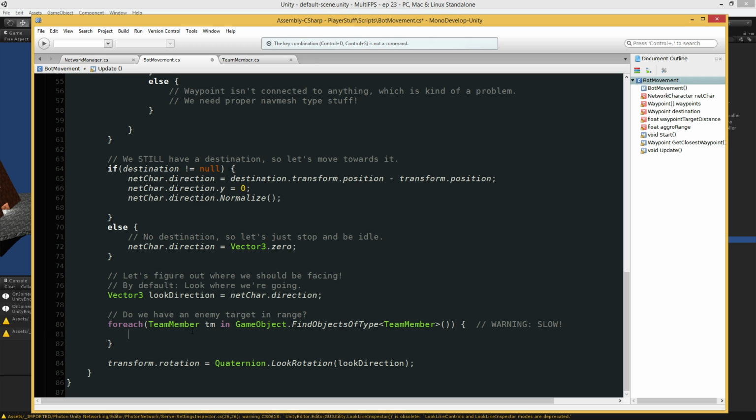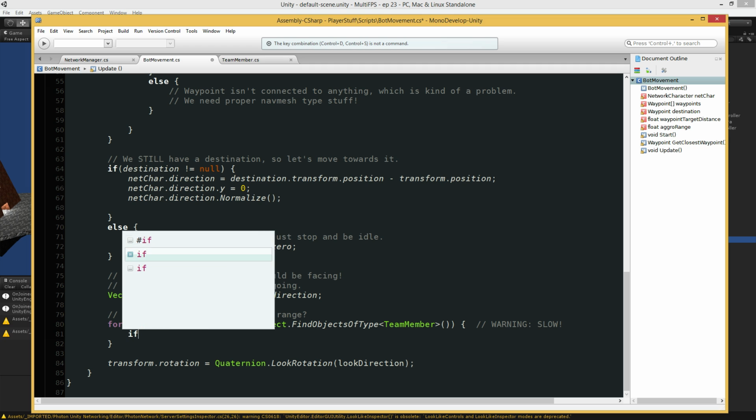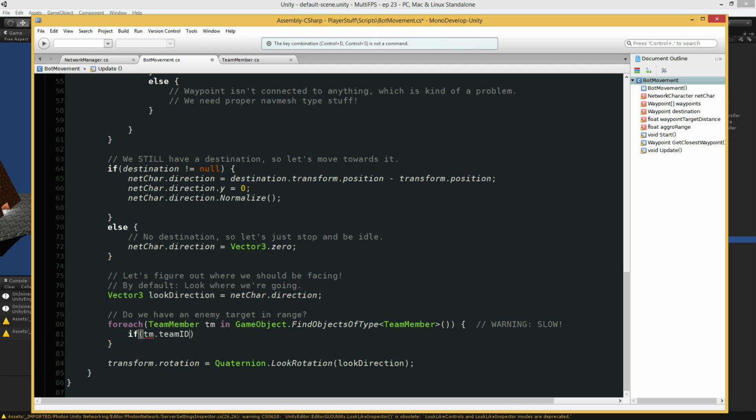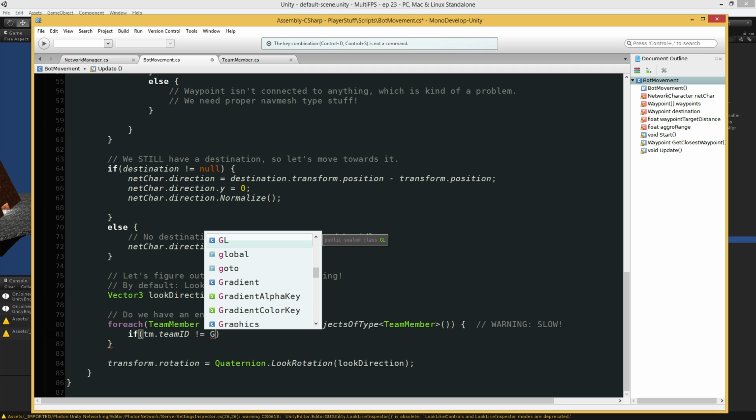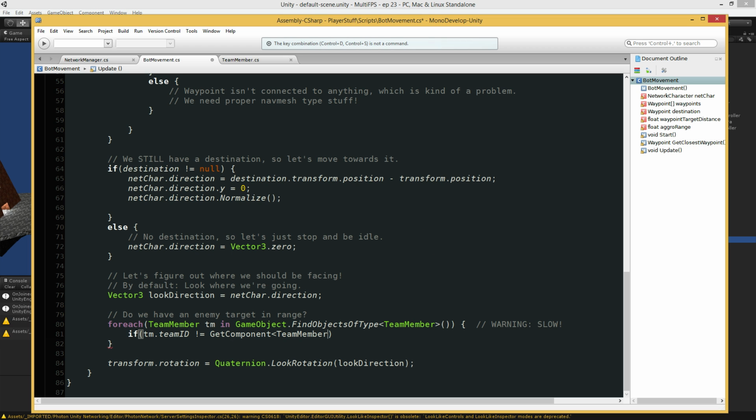Let's actually back up a step here. Before we figure out the range, let's figure out if they're an enemy. So what does it mean for it to be an enemy? If the team member.teamID is not equal to my own, so get component team member.teamID. If we're not on the same team, clearly we must be enemies. Note that this get component, as of Unity 4.5 and earlier, is a little bit slow, but as of 4.6, it'll do some auto caching magic, so it'll actually be relatively quick, so that'll be fine. I don't know why it changed colors there. It was the red bit. There we are.